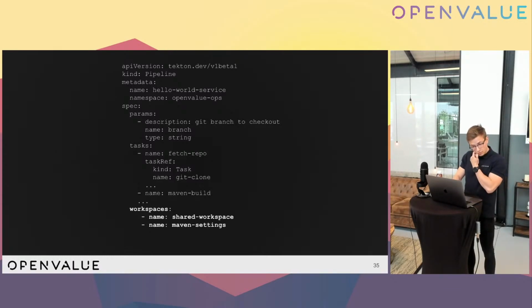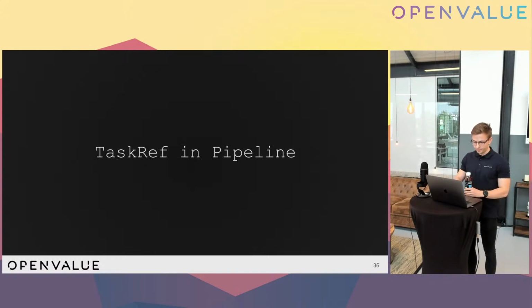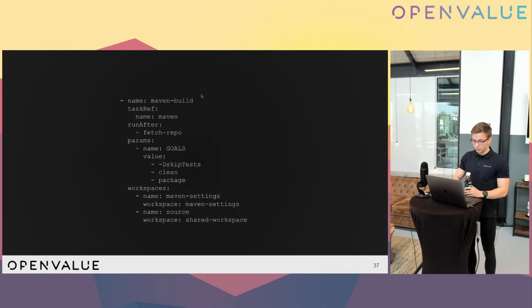And then we've got workspaces again. You don't define yet what kind of workspace it is. You just define there's a workspace that you would like to use. Usually in the pipeline, you define a workspace and then you just pass it along to a task. The same goes for parameters in a pipeline. It's just passing along, similar to what you would have with a Java class, where you only pass the parameters that you receive from an input to another class. So what does a task reference in a pipeline look like?